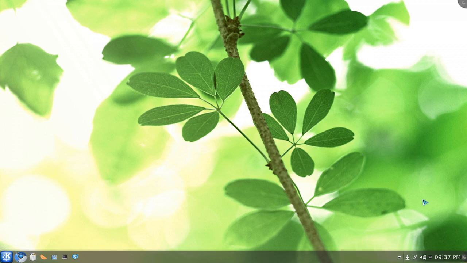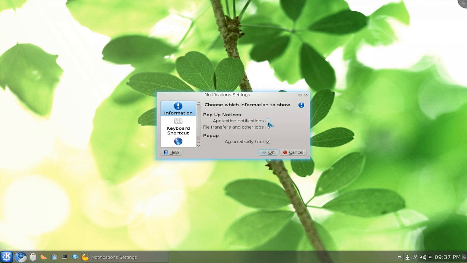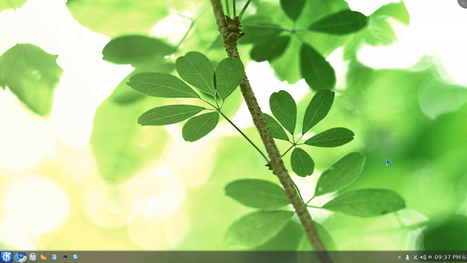By default, KDE does have a notification system. It's not really that pleasant though. It stacks on top of each other. So we have to disable it first, right? Just right click on this little icon here. This is the notification. So go to the settings and then make sure you uncheck these two right here, right? Uncheck it, and that will disable the default KDE one.